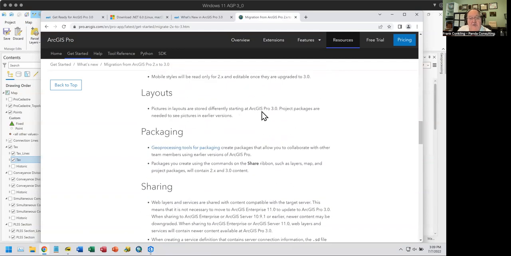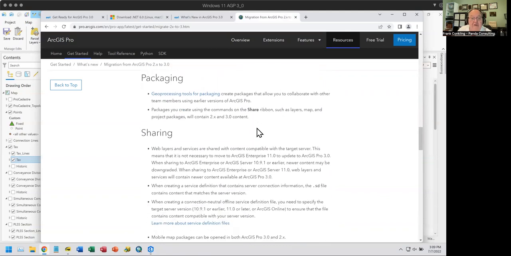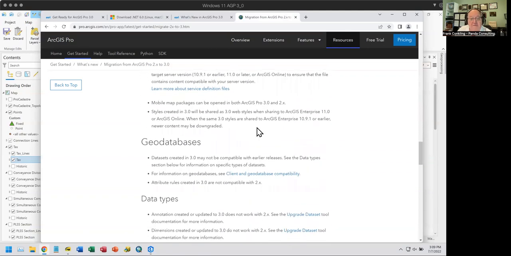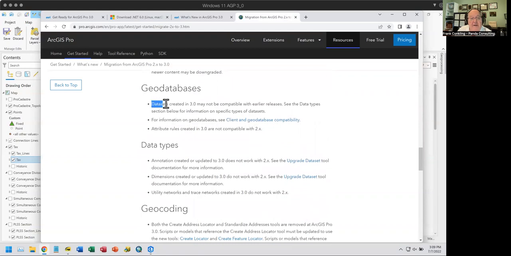Layouts are stored differently at 3.0, so they are not backward compatible. Sharing web services are, however. Here's a kicker you want to be aware of: data sets created in 3 may not be compatible with earlier versions. So you want to look specifically, there's a section here on client and geodatabase compatibilities. Here's one that really, for us, because we do a lot of work with attribute rules: attribute rules created in 3 are not compatible with 2. So you want to be aware of this as you're going through.